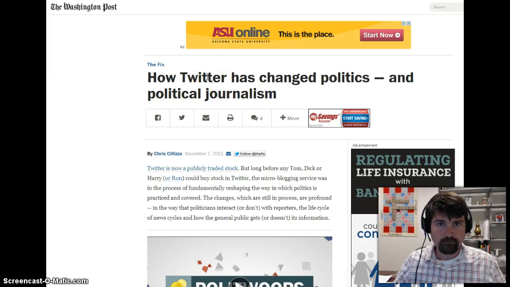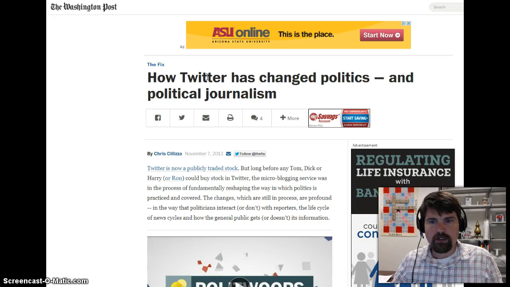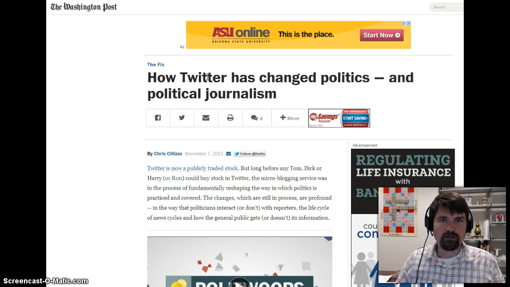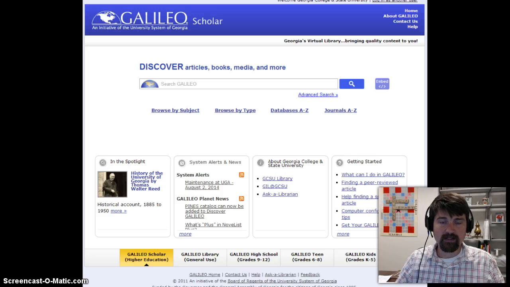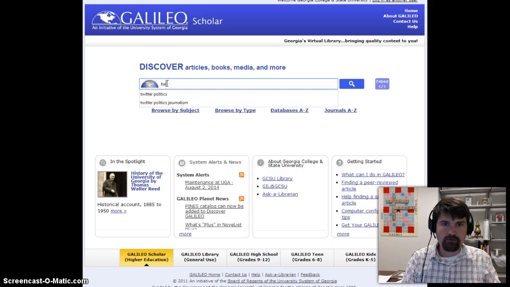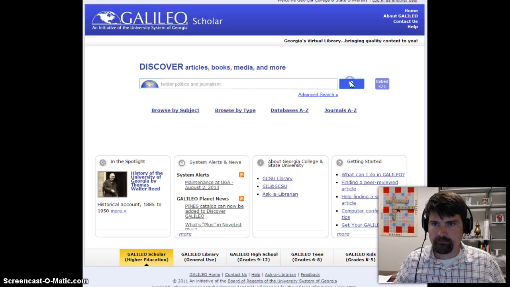identify keywords in the article. So I'm really going to just go straight from the title here for this example. So I can see that Twitter, politics, and journalism seem like the main ideas for the article. Once I have my keywords, I'm going to come over into Galileo and plug them in to the search. So Twitter, politics, and journalism, I'm going to put those in and run the search.